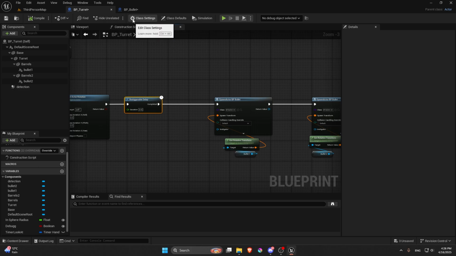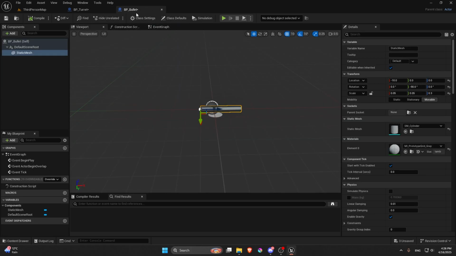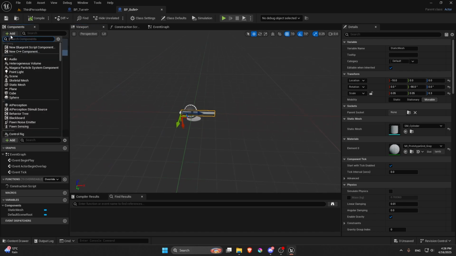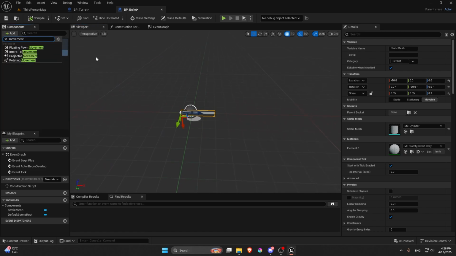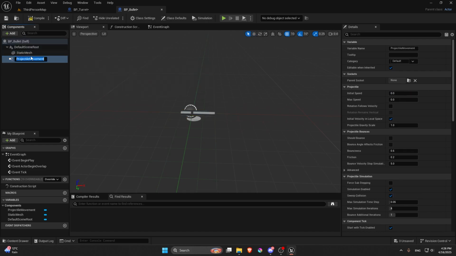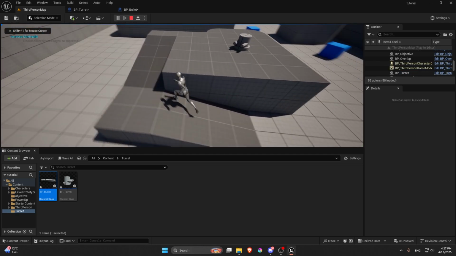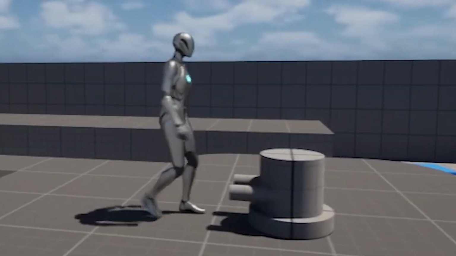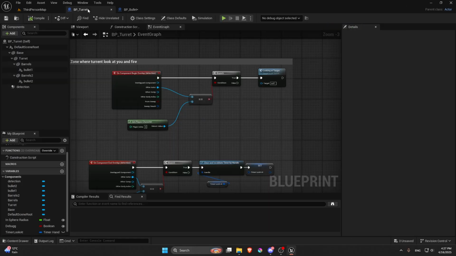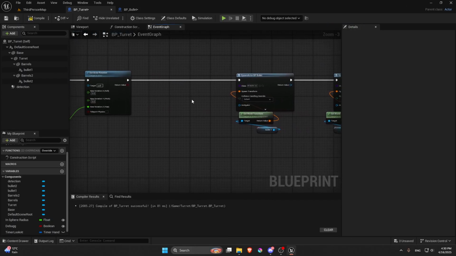Second thing, to make them fly, we're gonna go into BP bullets, and we're gonna add projectile movement. Initial speed, I will set it to 4000, max speed as well. Gravity 0.1, and that's basically it. If you test it out, it doesn't shoot.